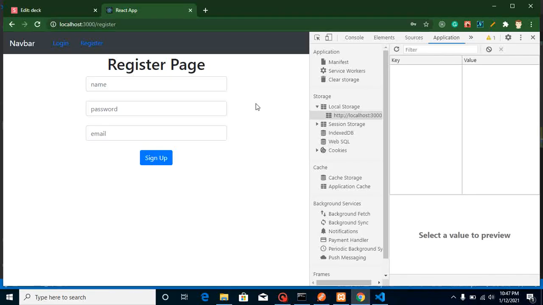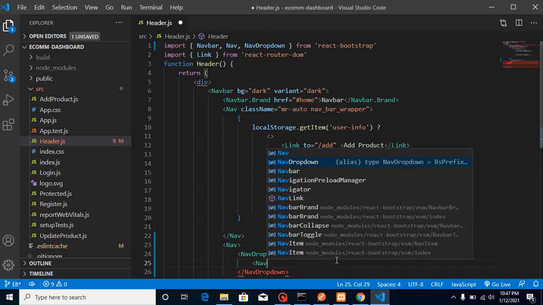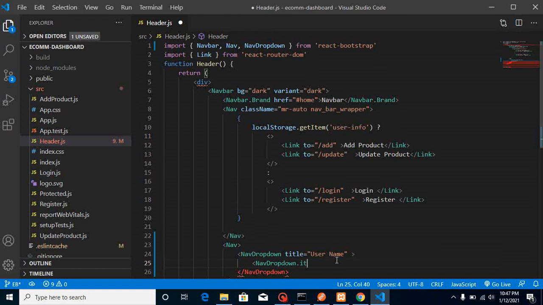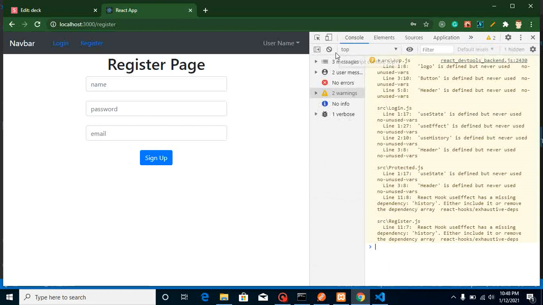And now you will find that we have a username dropdown, and there is no logout button for the moment. So let's create it. Nav dropdown dot item, and here we can simply put logout like this, right? But this should be visible after the user has logged in, not before, right? So I will manage these things also, but first of all let's check these things. This is working fine.